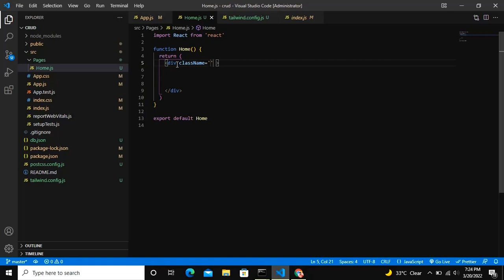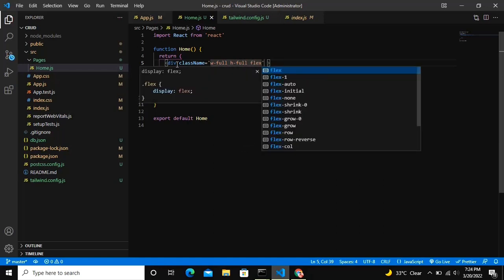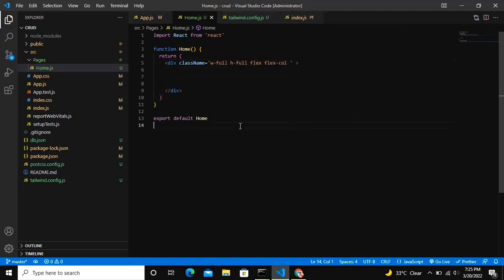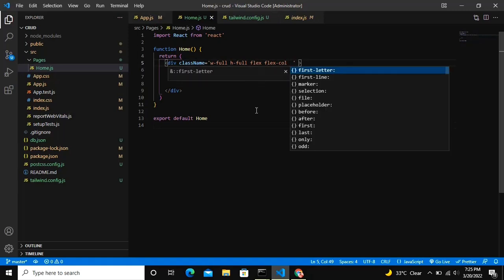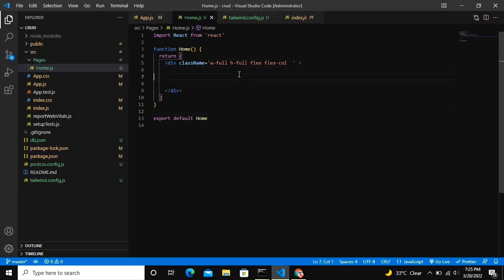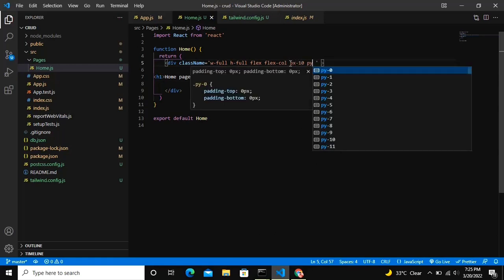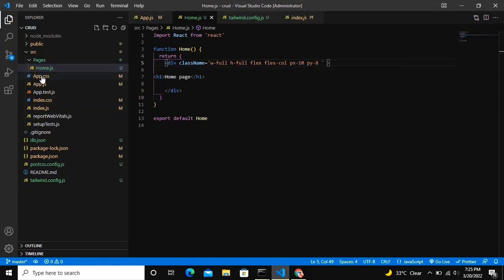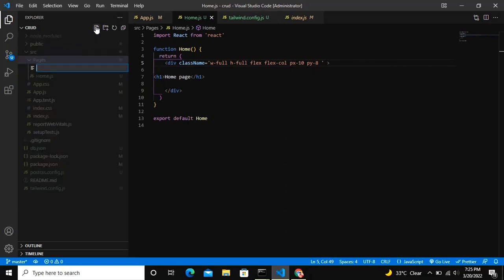First of all, width full and height full, flex col, and what else do we need? Here I'll write the h1 tag saying it's a home page. Padding on the x-axis be 10 and padding on the y-axis be 8. We'll need a navbar too.